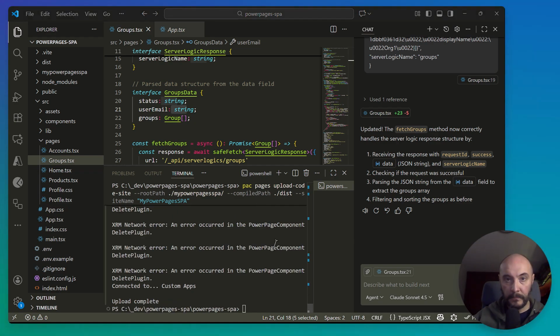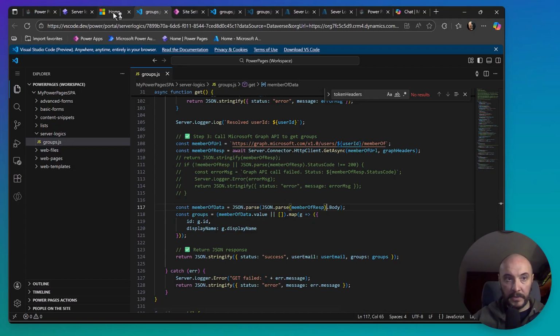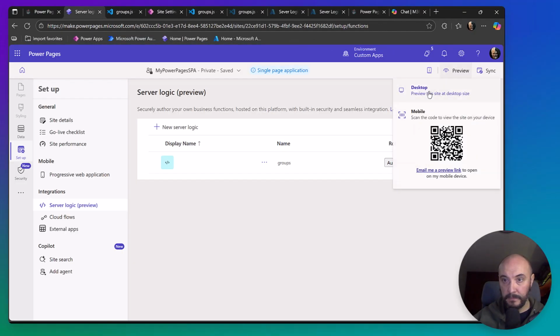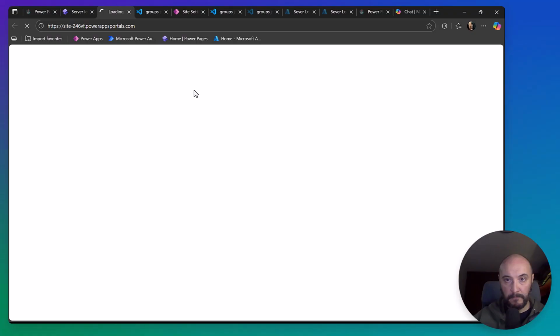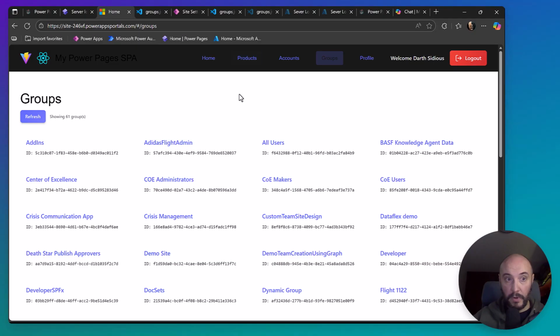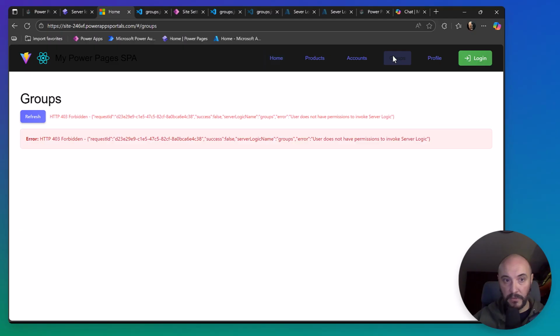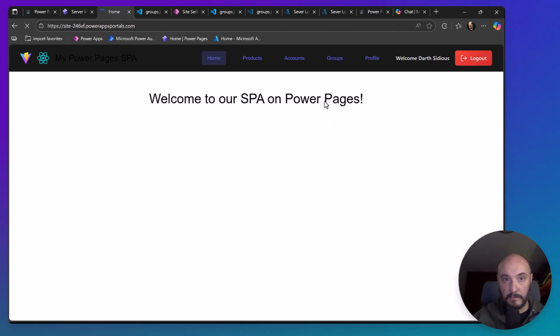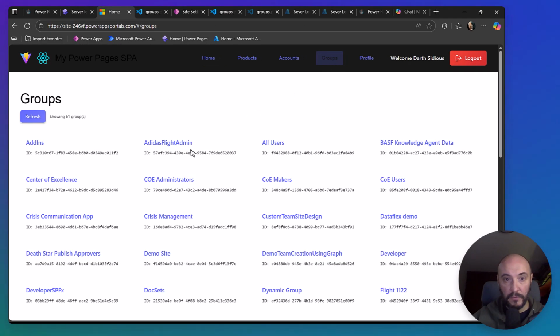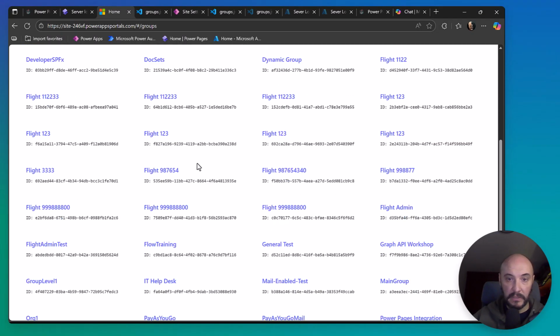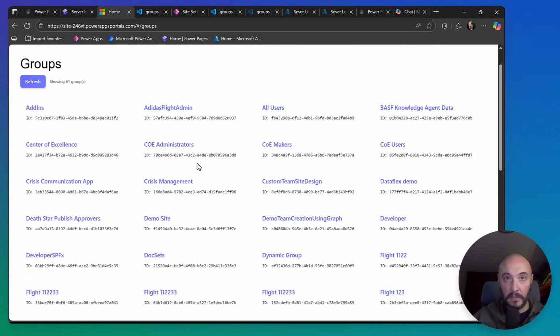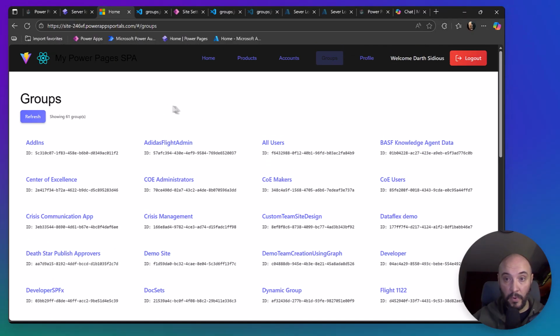Okay, so upload is complete. Let's test it again. And it's working. So I got the groups. If I log out and try to open the groups, I get the 403 forbidden. So for anonymous users, it is not allowed. If I log in and I open the groups, I get all different groups. They are rendered like that. Okay, let it be. Not a problem, but it is working.